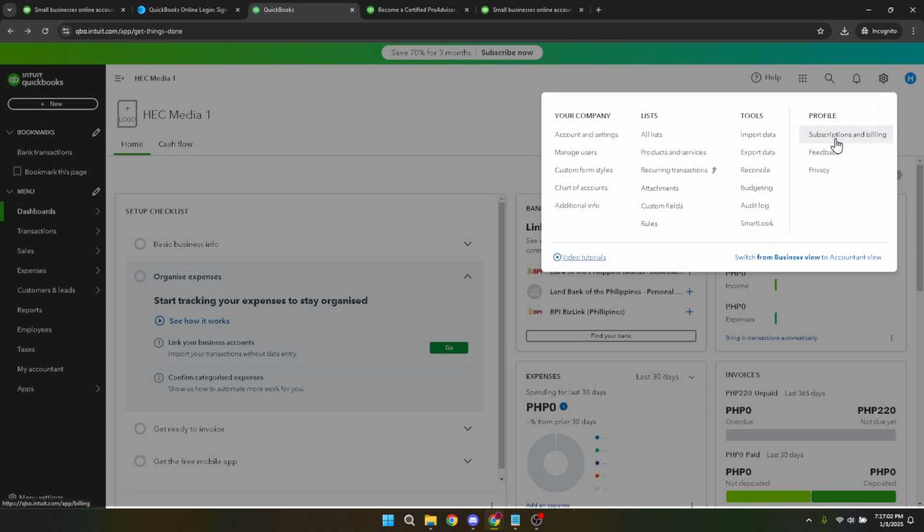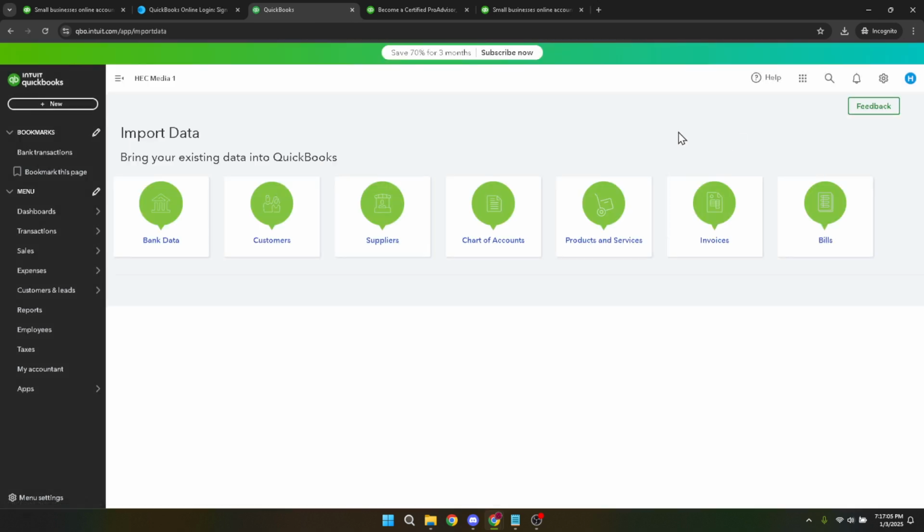This feature is crucial for our task today as it allows you to bring data into your QuickBooks account. Clicking on Import Data will bring up different options for the types of data you can import. Here, you need to select the specific type you wish to restore. QuickBooks supports various data types, so ensure you choose the correct type that matches your backup file.